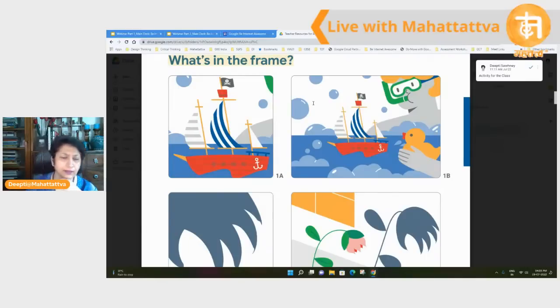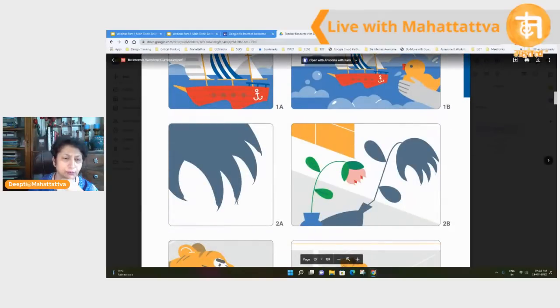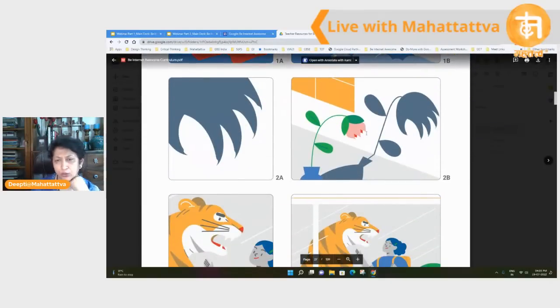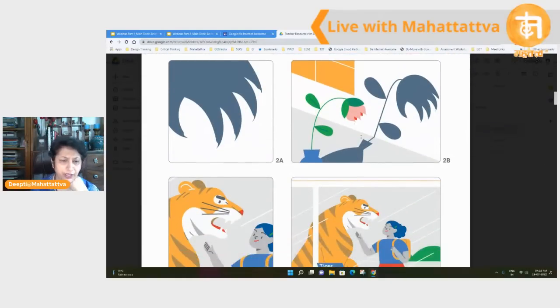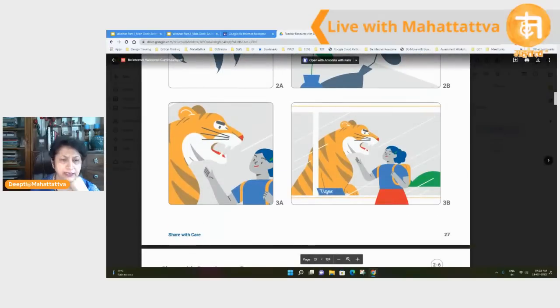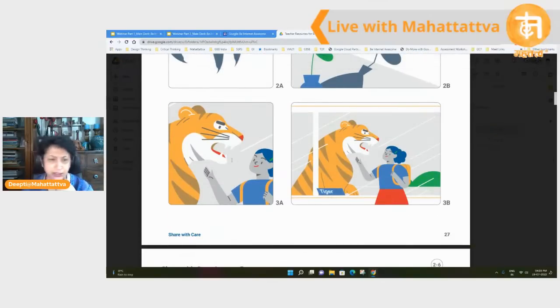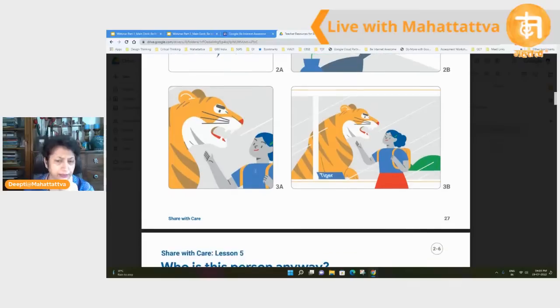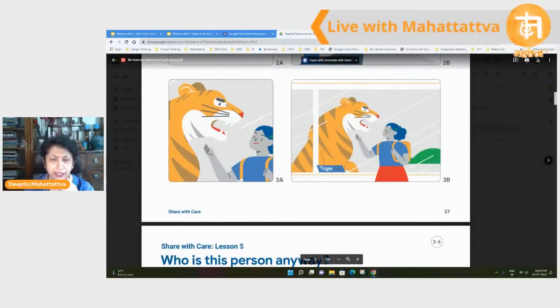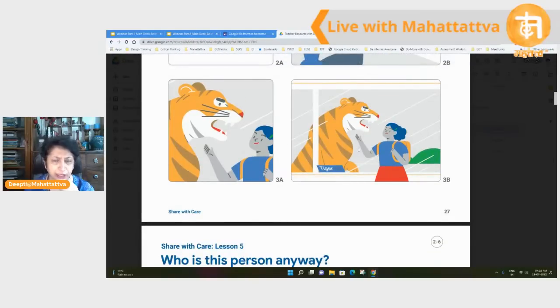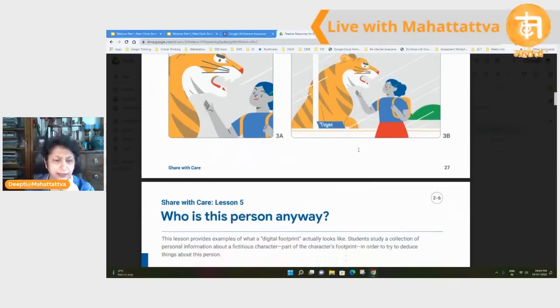Here, it looks like there's a monster, but this is actually the shadow of a flower. Here, it seems as if the tiger is right near the person or the girl, and here you see that the tiger is actually behind the glass.